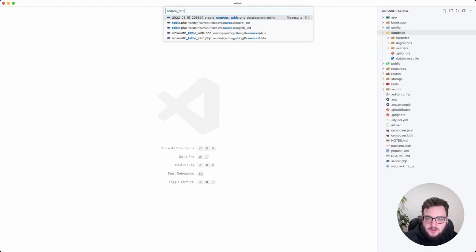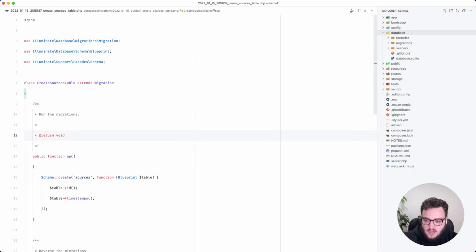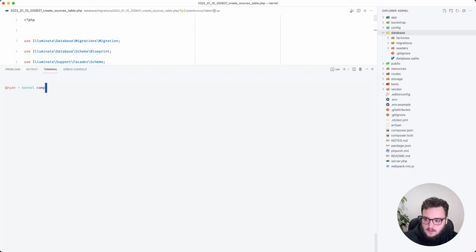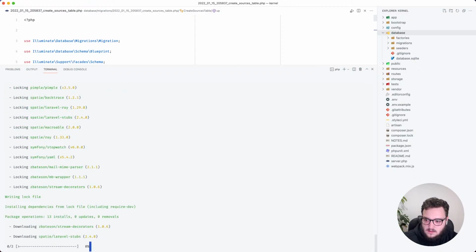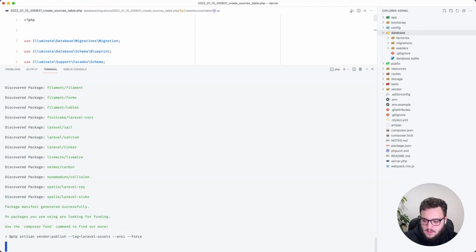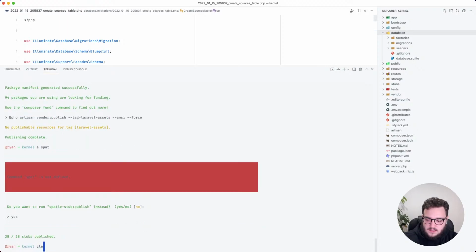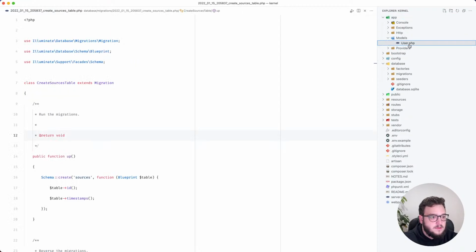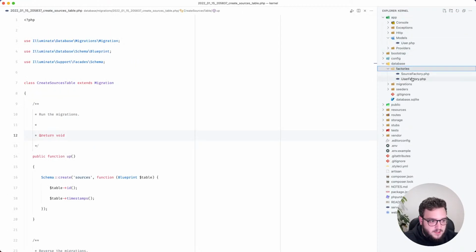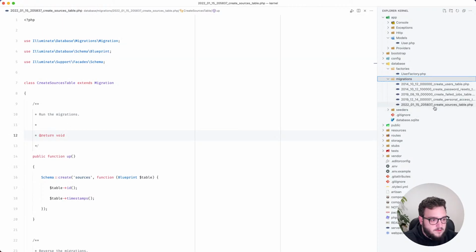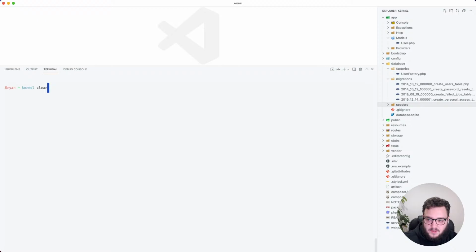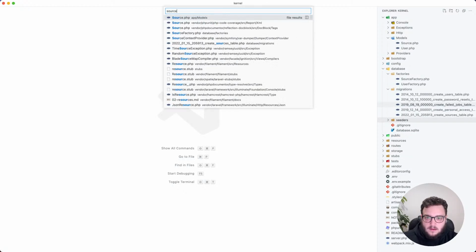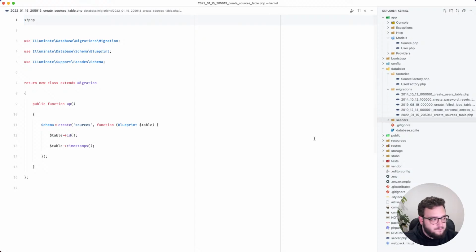and head over to the migration. Let's actually get some stubs in here from Spatie. And we can just run them like this. And let's regenerate that source model along with the factory and the migration. So we'll run that command again and head over to the migration.